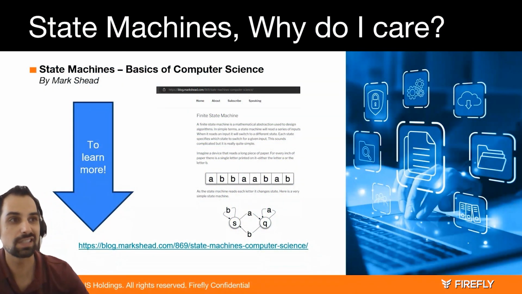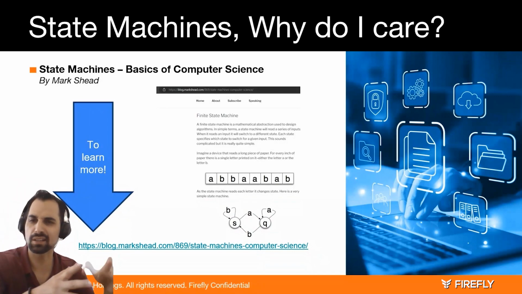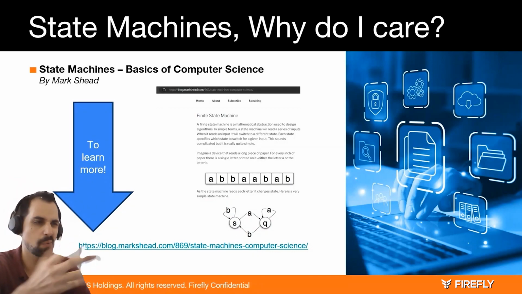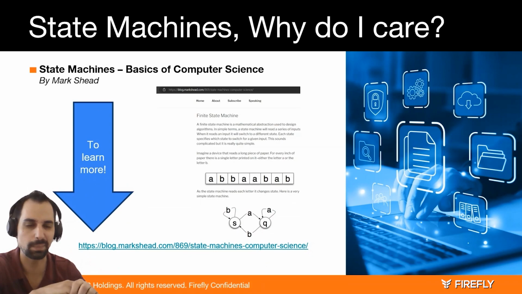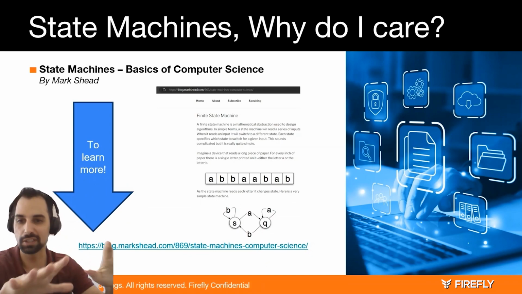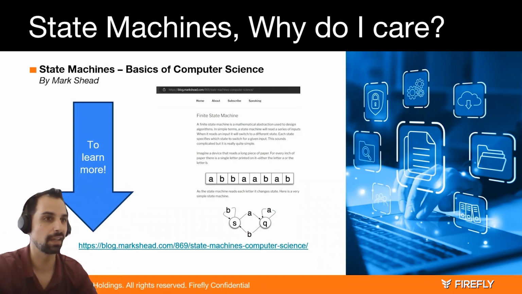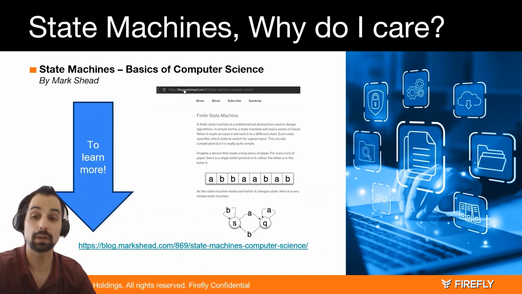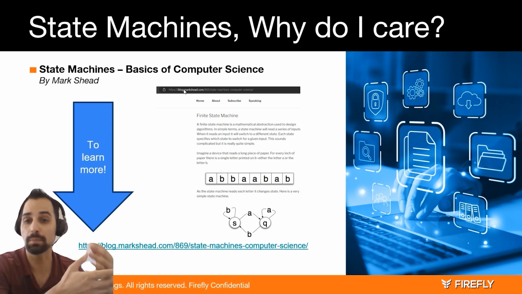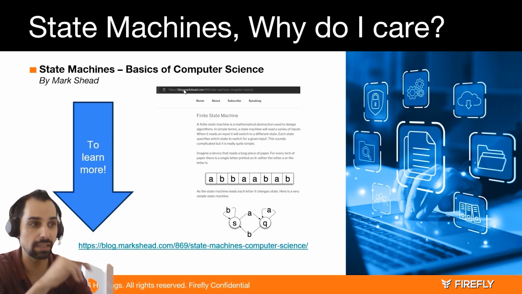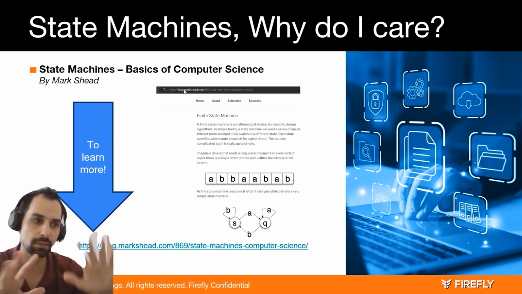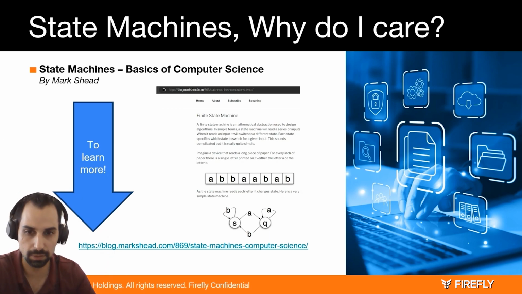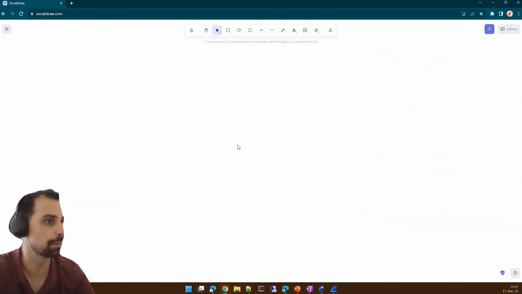Okay, so we continue this section with our first weird topic, which is state machines. So why do we need to learn about state machines? Okay, hold it there. Hopefully it's going to make sense later. But by the way, there's this great blog by Mark Shedd. If you want to take a look, this is the link where it explains in much more detail what a state machine is and how it works. I'm going to do it as simply as possible. I'll use the whiteboard for you.